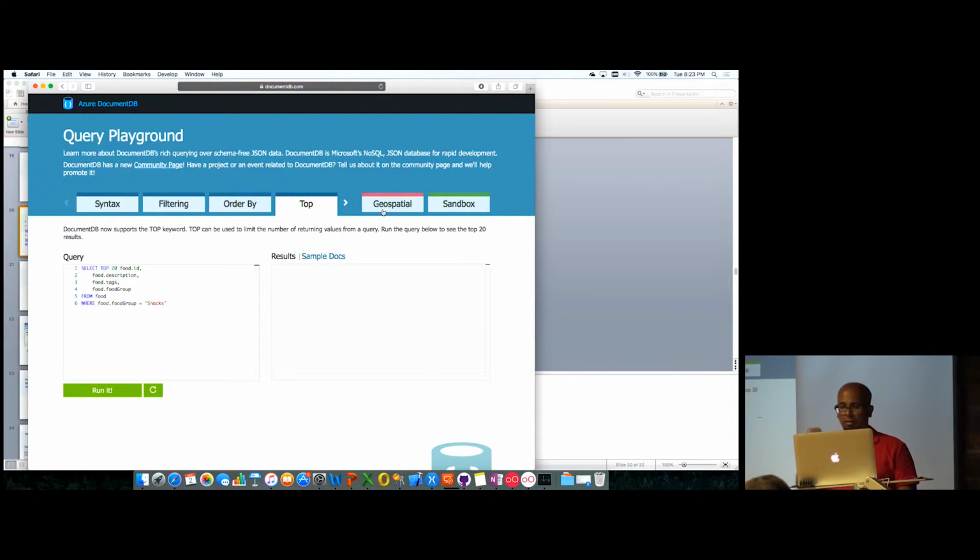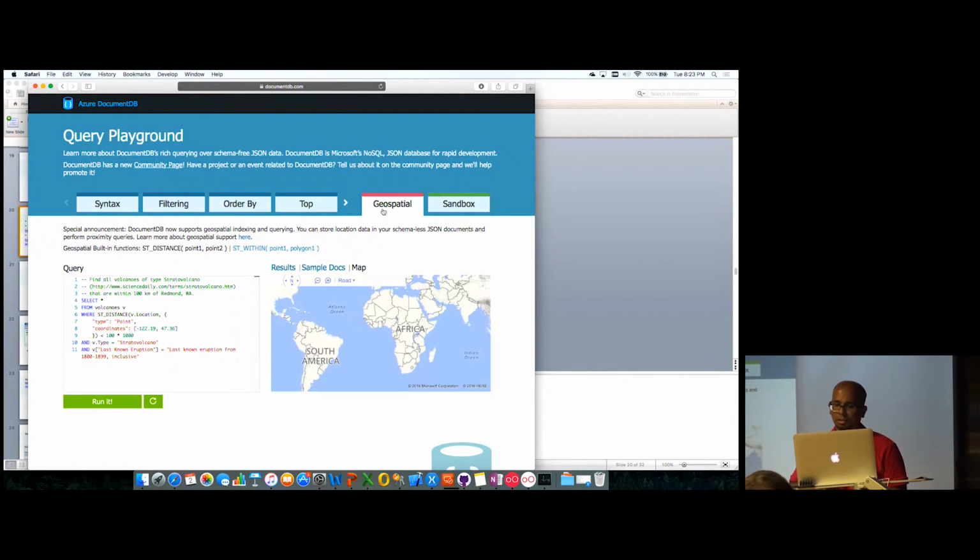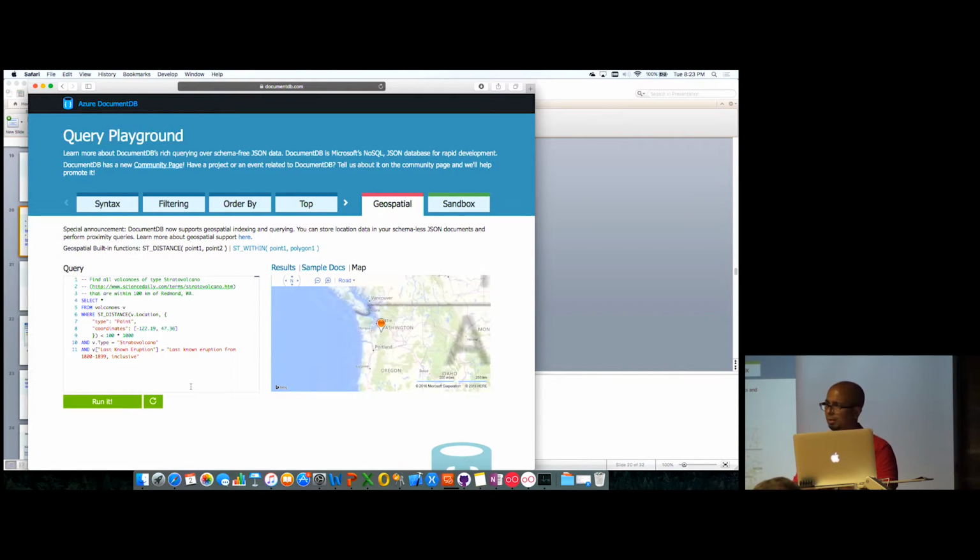The neat part is that in 2016 they added geospatial data, which means you can store geographical data in here and run queries. For instance, this one pulls all the volcanoes within a certain radius of a certain point and shows it on a map. So that's pretty neat.